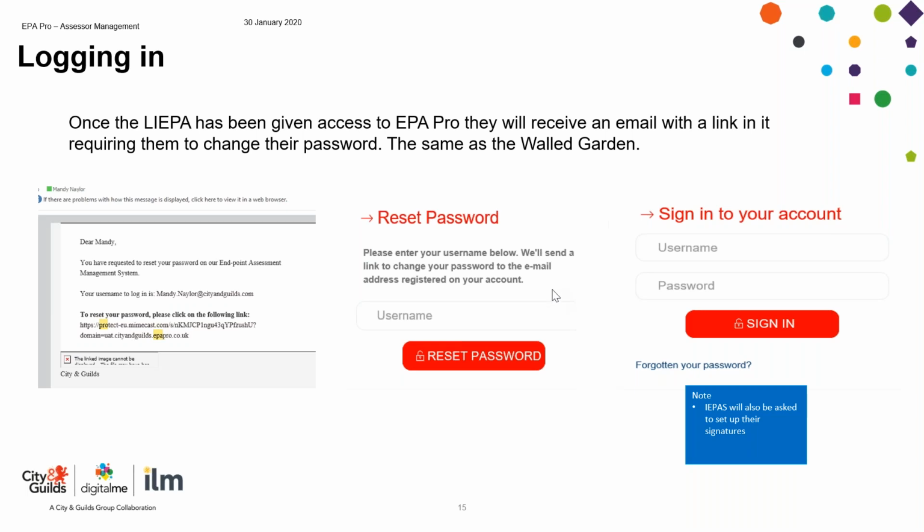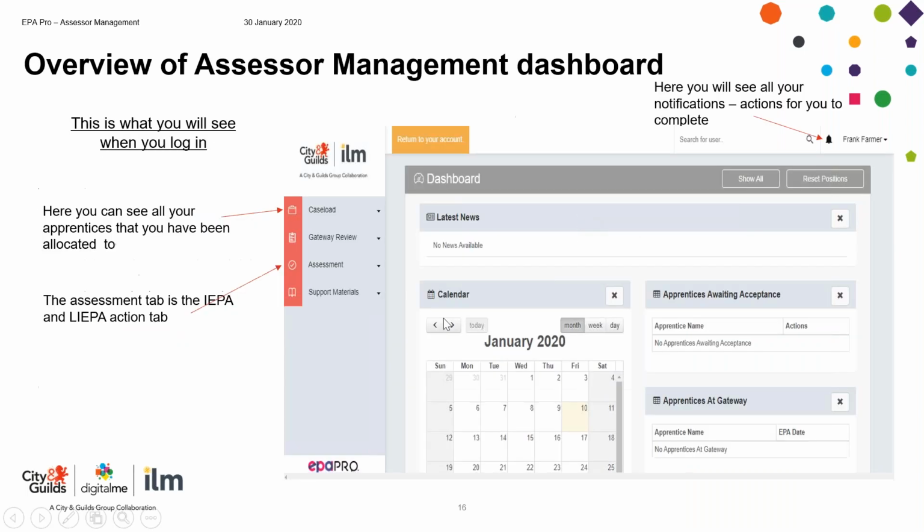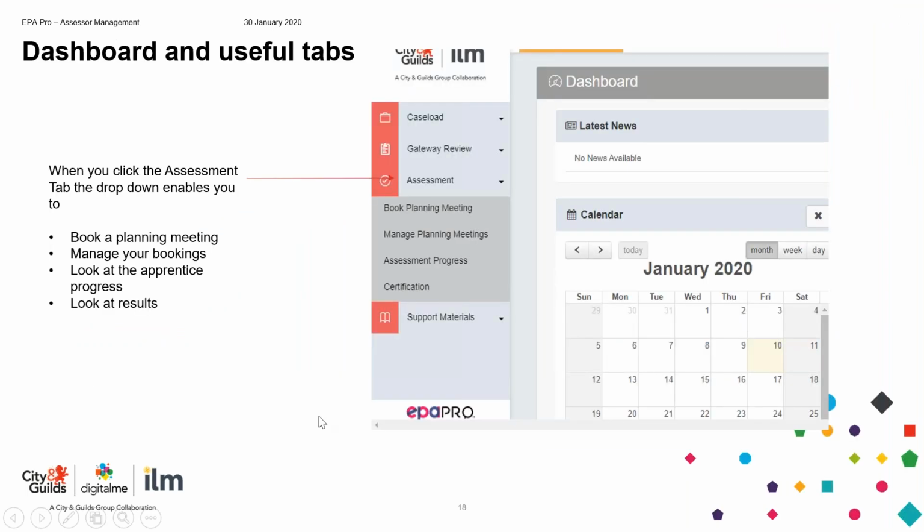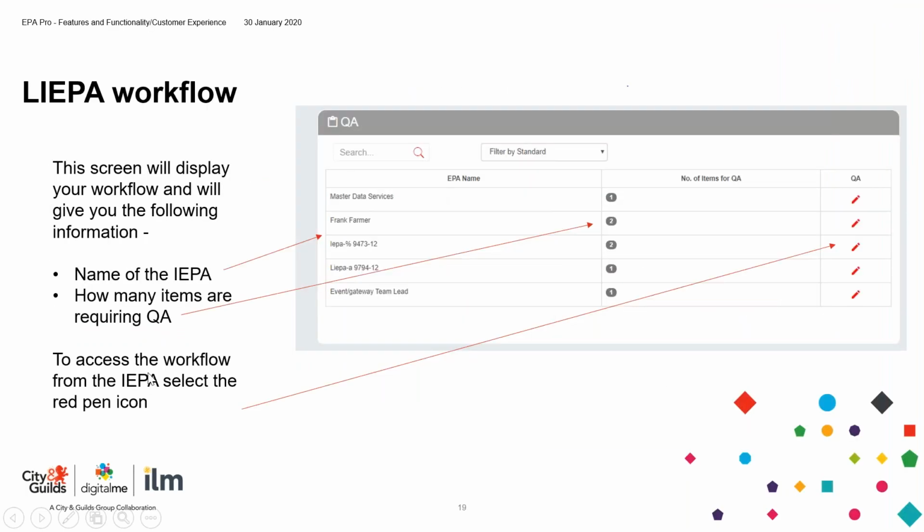Okay, so on the deck, we've got the different landing pages, which we've spoken about, and we've talked about the different things that you will see. And we've also shown you the LIPA workflow, for the components that you are quality assuring. When you go into your QA field, this is what you will see. You will see a number of IEPAs with an amount of work to do, and you click on the red pen for that to happen.